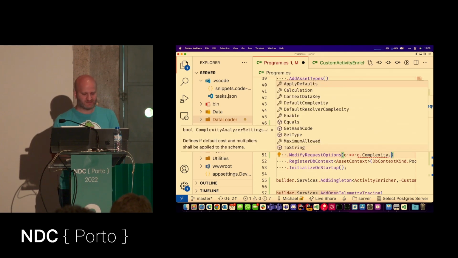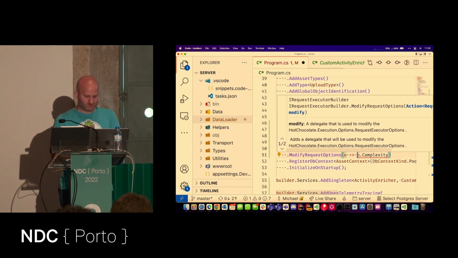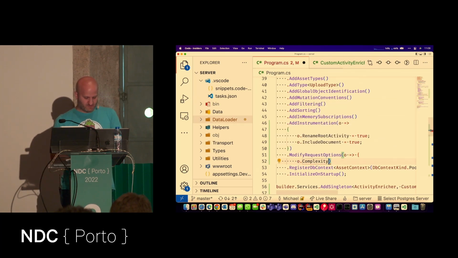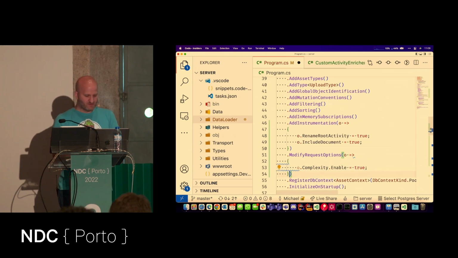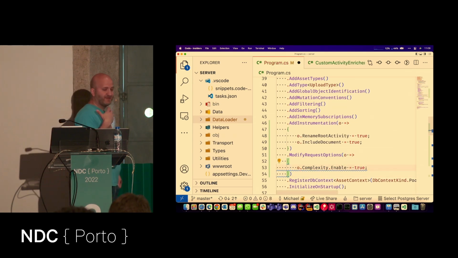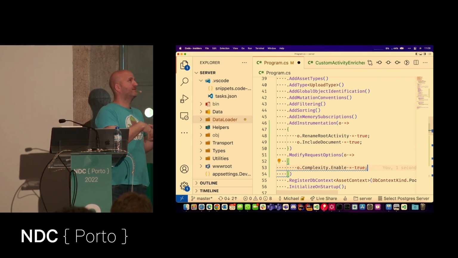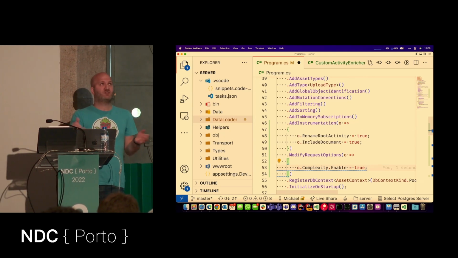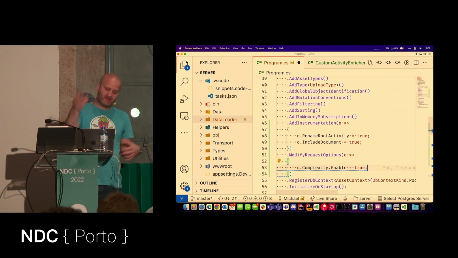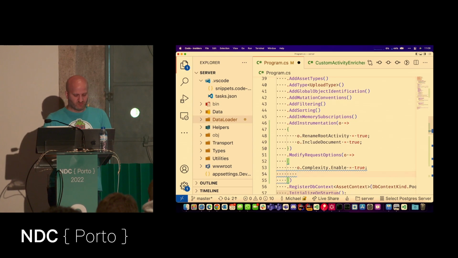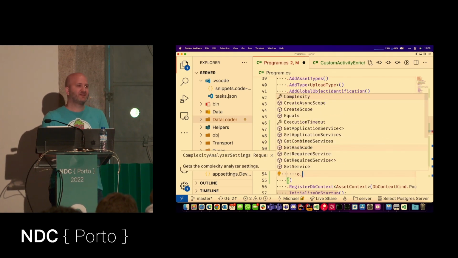So we could say complexity. Let me just get this here. Complexity.enable. And this will enable our complexity analysis on GraphQL queries. We will look at how the query is structured, how many async fields you have, and essentially generate a number that describes the weight of this query for your system. And we could send that as a metric to your telemetry backend.